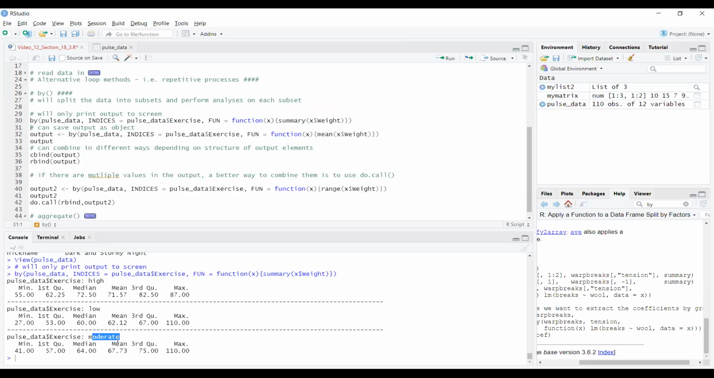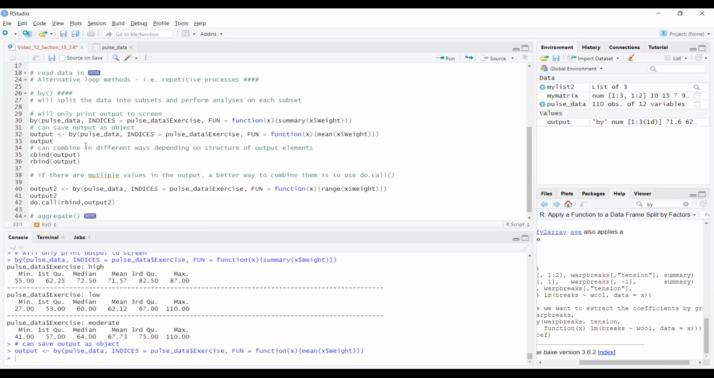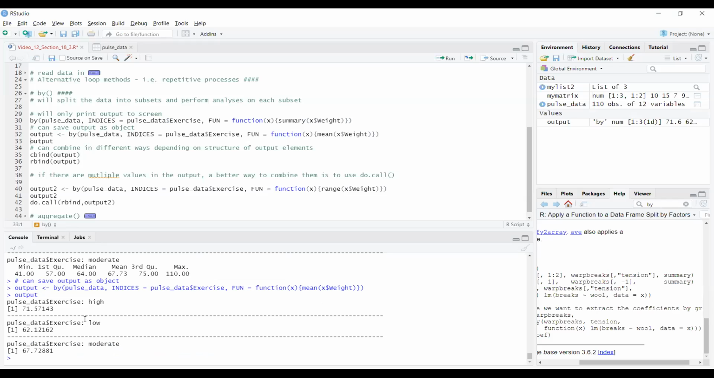Now, of course, this is just printed to the screen for our viewing. What we can do is save the output as an object, and we can try and combine it. So what I'm doing here with this line of code is saving it to the object output. And if I were to print output to the screen again, I'll type it down in the console here. It's not the exact same code. We're doing the mean this time rather than the summary. So we're just trying the mean of the weight. So this is the mean of the weight in each group.